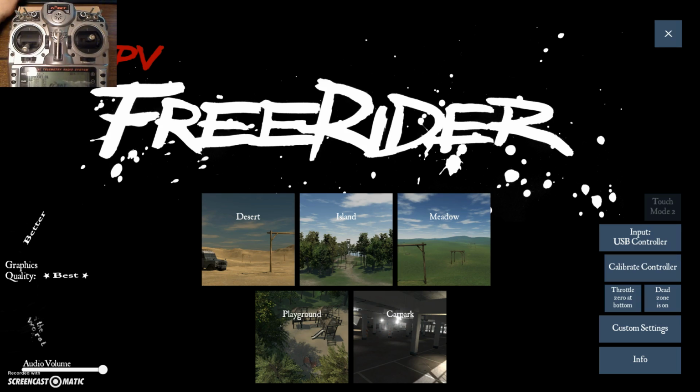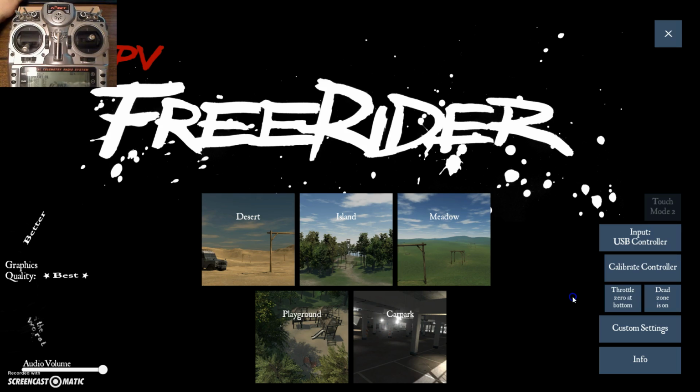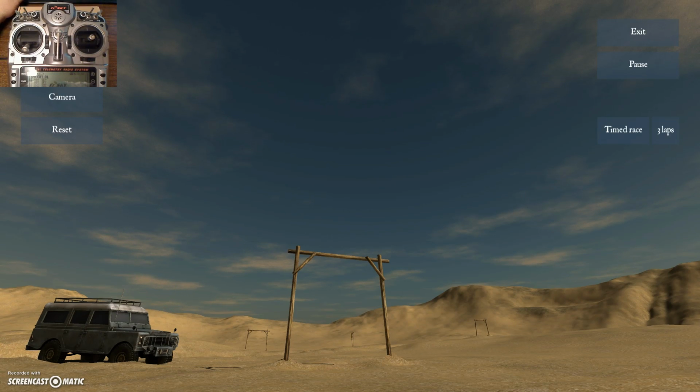Real quick, I'm just going to show you my settings. I went over these in the first video. Default settings and throttle zero at bottom. Let's go ahead into the desert track. And I'm in acro mode, low rates, and the FPV camera.